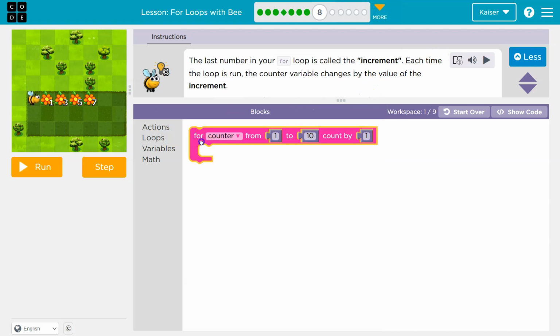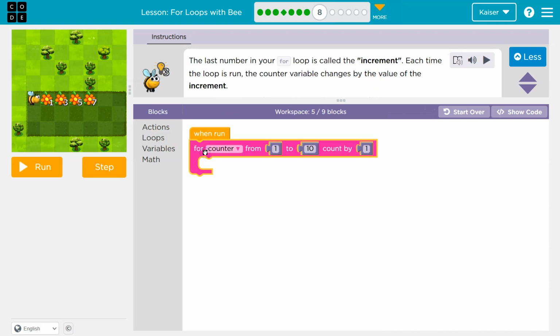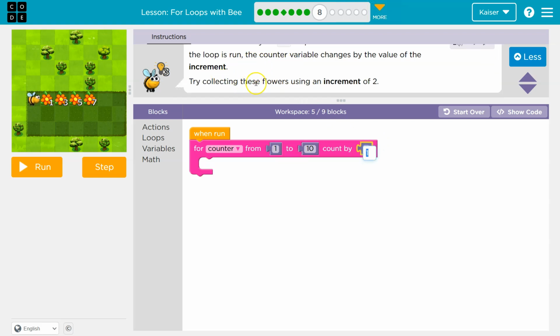Well, this sounds somewhat straightforward. So I know where my for loop is, and it's saying the last number in our for loop's the increment. They must mean this, right? That's the last number. And so try collecting flowers using an increment, the last number, of 2. Okay, so now I'm going to go from counter 1 to 10, but I have to count by 2. And if you notice, the first number here is a 1 because counter has to start at 1.